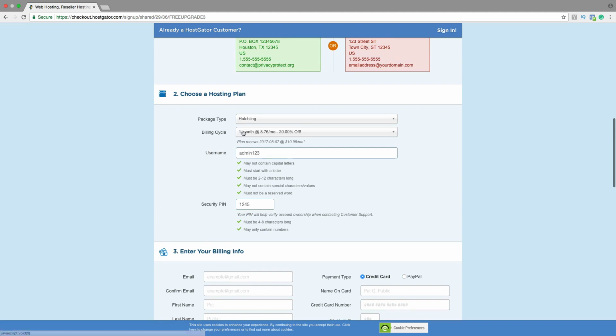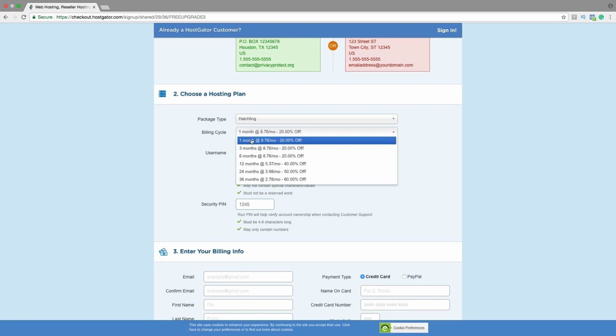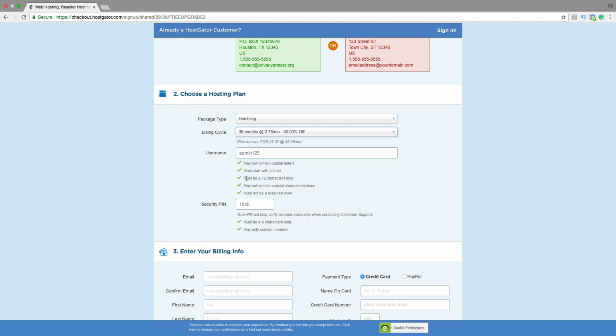So if you click on the billing cycle, 1, 3, and 6 months, you get 20% off. If you choose 12 month, you get 40% off. 24 month, you get 50% off. And if you choose 36 month, you get 60% off. Okay? So if I click on 36 month and go down.